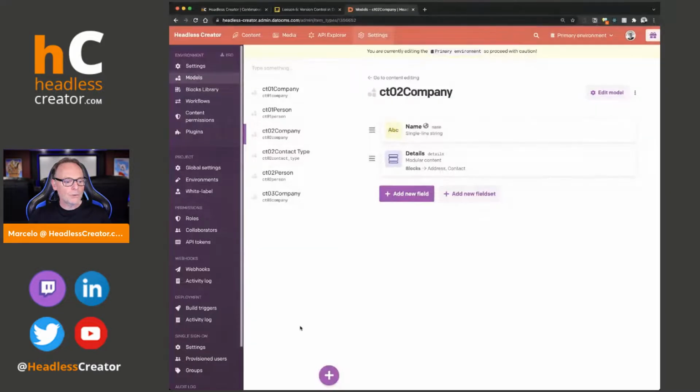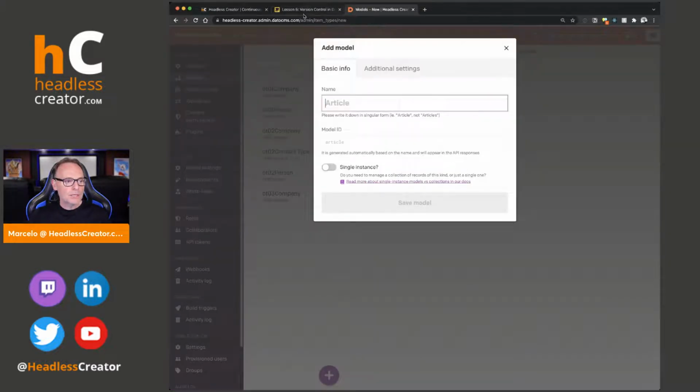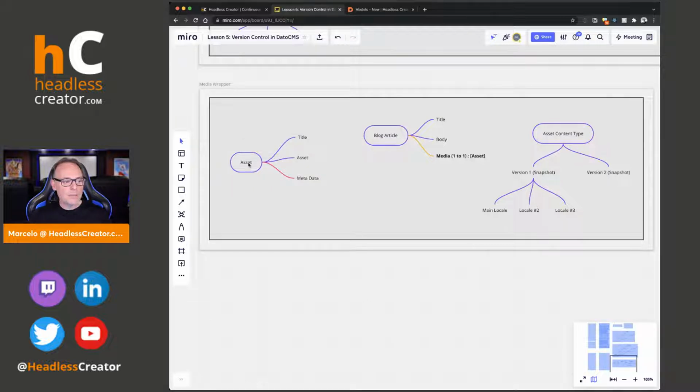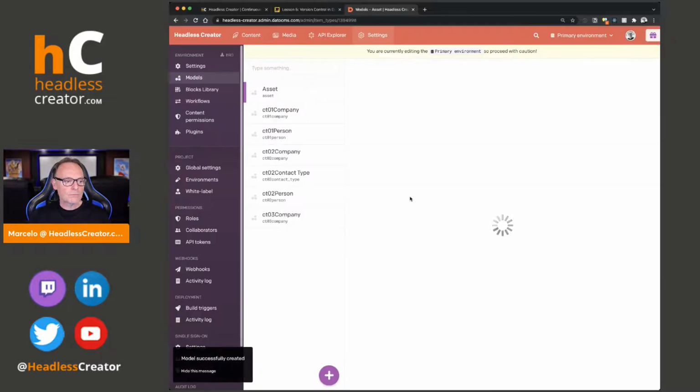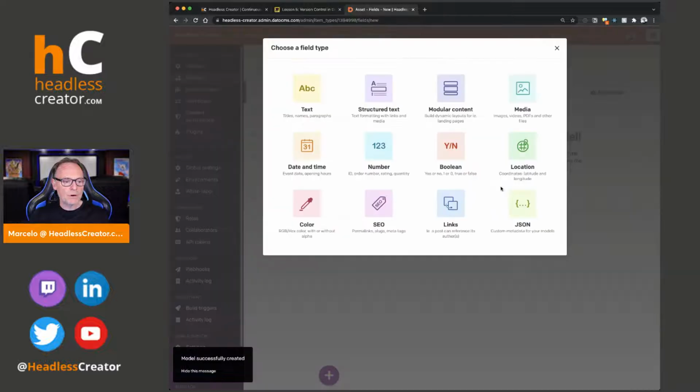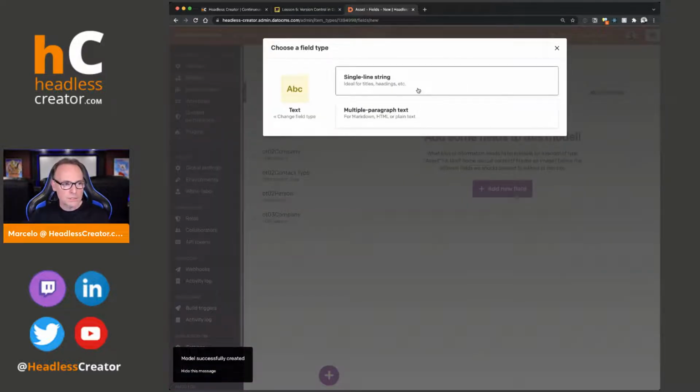Let's go to models. We'll create a new model. And let's look at here. We're going to create a model called asset. We're going to give it a title, an asset, which is a media type, and a metadata, some extra field. I'm going to skip the metadata because we don't need that right now. So we'll create asset. Let's create it. Okay, and now let's add a field called title. It's a single.